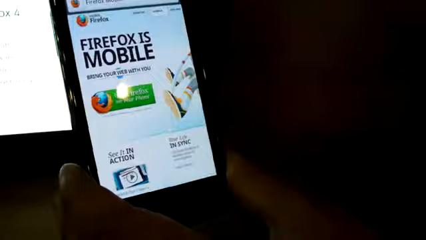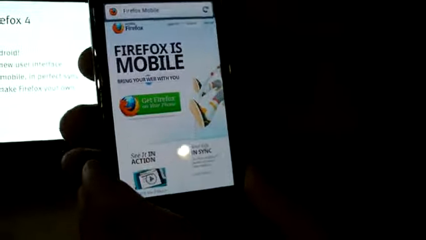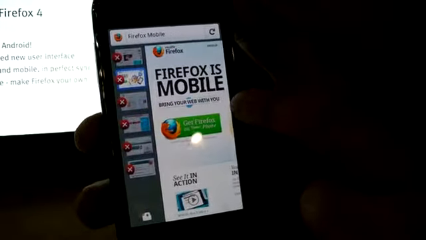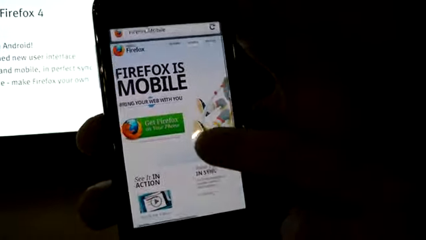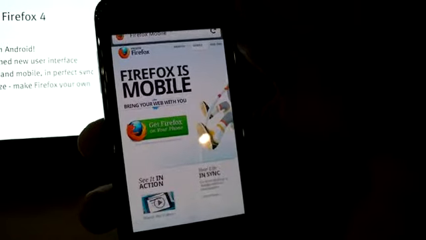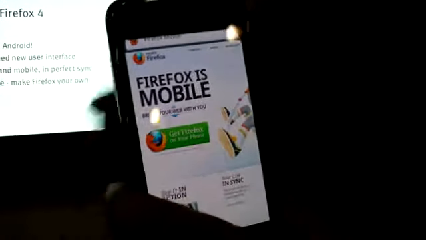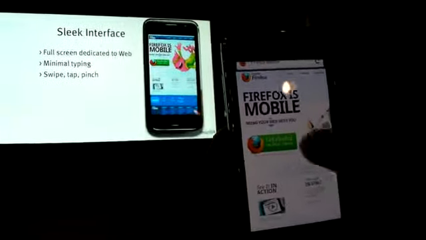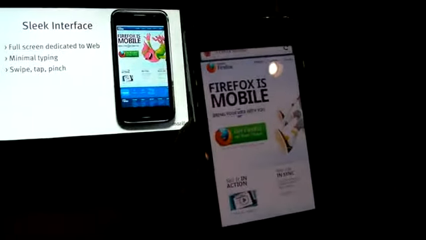We have only what we call the awesome bar on the top to basically show some interaction elements. Everything else is in the side panes, so we use the full screen for your browsing pleasure. So let me show you some of the details here. So I mentioned tap, swipe, and pinch. We've seen this already.